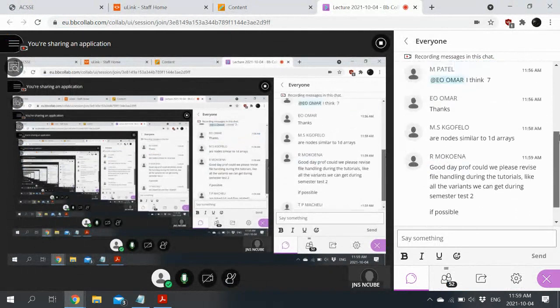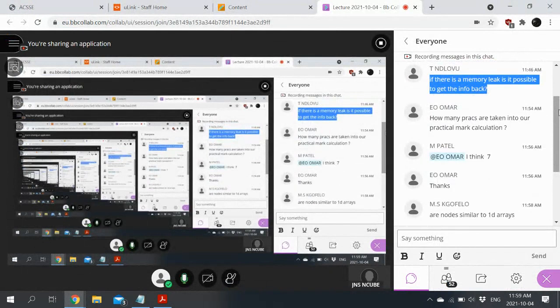Yeah, top 7 practicals. The question was how many practicals are taken into consideration. It's the top 7 practicals, including the VPL one. So if you've missed any practicals, or if you've messed any practicals up, or if you're just unhappy with some of your practical marks, do the VPL exercises and fix your marks. That's why they're there.